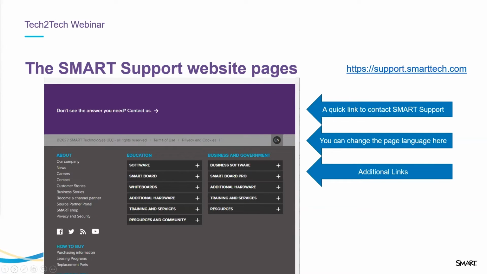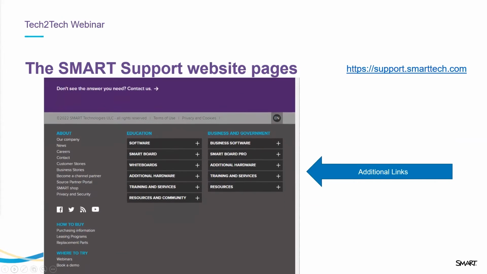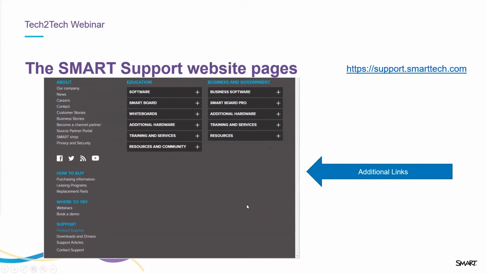These additional links in the dark gray at the bottom exist on all support web pages, and they include information including how to buy, where to try it, and support links: product support, downloads and drivers, KB articles, and how to contact us. You'll notice that the downloads and drivers, links to KB articles, and a link to contact support appear multiple times in different places on the web page. We want to make sure that you can get the help you need, so we've put links to it in as many places as possible.